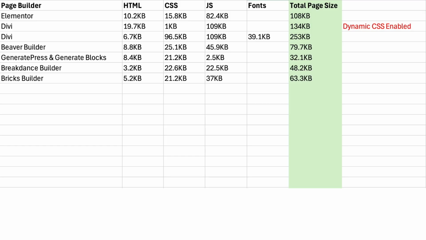The Elementor page size is 108 KB. The Divi page size is 134 KB. But after we enabled the style sheets, the Divi page size increased to 253 KB. The Beaver Builder page size is 79.7 KB. The GeneratePress and GenerateBlocks page size is 32.1 KB. The Breakdance Builder page size is 48.2 KB. The Bricks Builder page size is 63.3 KB.